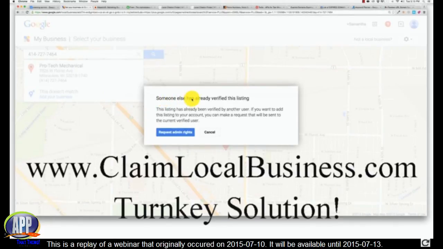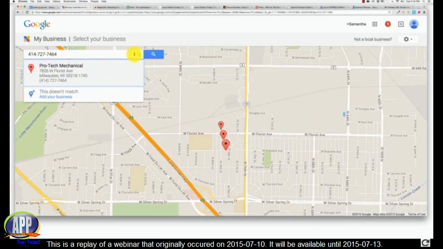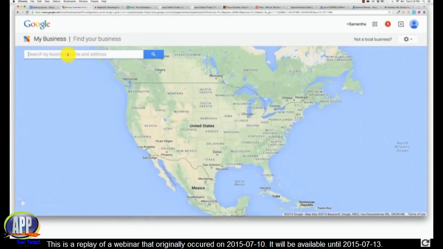Someone else has already verified this listing. So what that means is that there's already a listing there. The business owner has likely already claimed it, or someone else has. And basically, if you want to take control over it and be able to manage it and optimize it and get it ranked, you just click this blue button. An email will be sent out to the business owner with a link to verify that they want to give you access over it, and then you'll be able to make changes to it. So this scenario is really easy. So that's one scenario that we see pretty often.